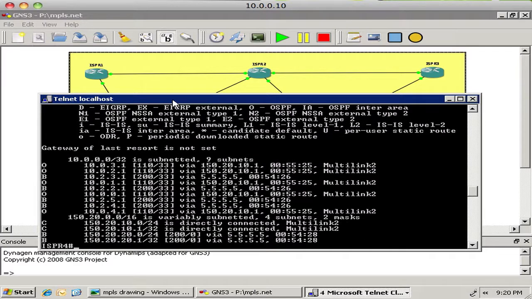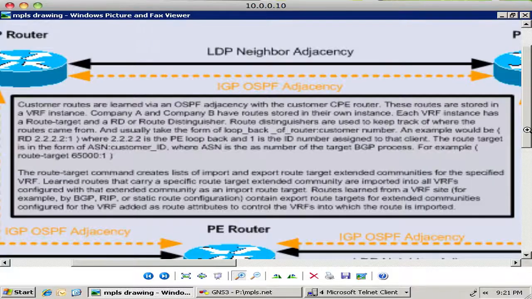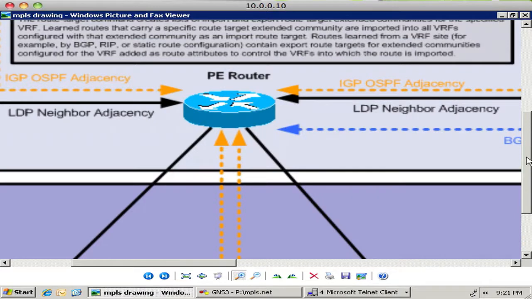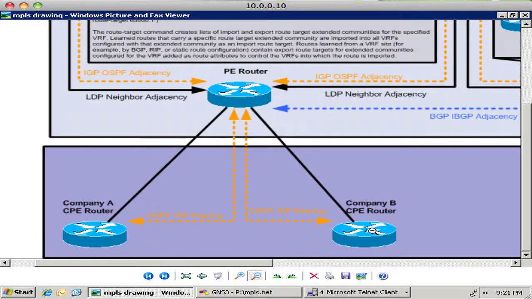We have, look at all these routes learned from OSPF. 10.0.3.1, 2.1, 10.0.1.1, 10.0.0. These are all OSPF routes. Now what do we know? Let's go back to our map. We know, let's use our other drawing. We know here that the provider router has an OSPF connection with company B. So if routes are learned via OSPF, they must be from the locally connected router. Correct?